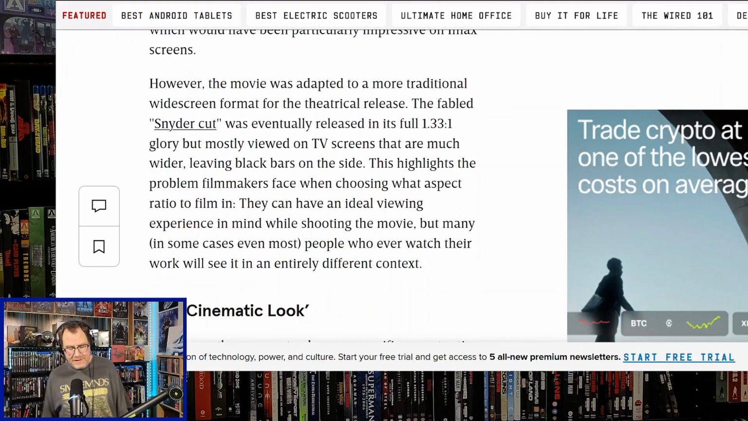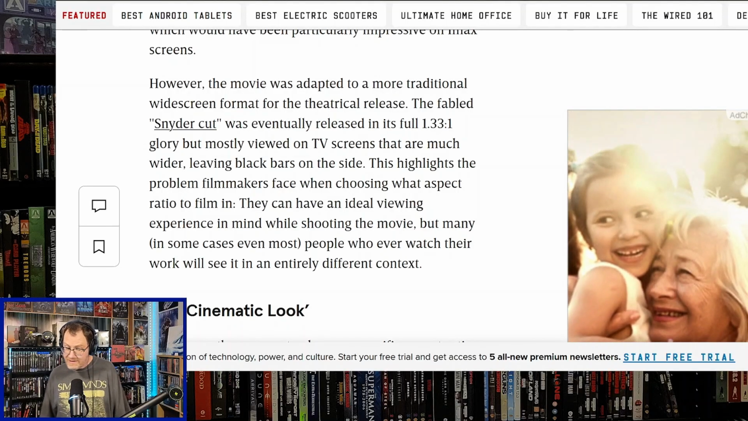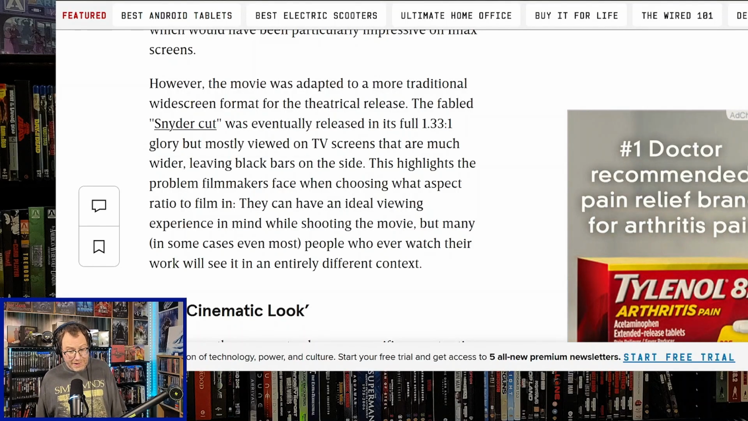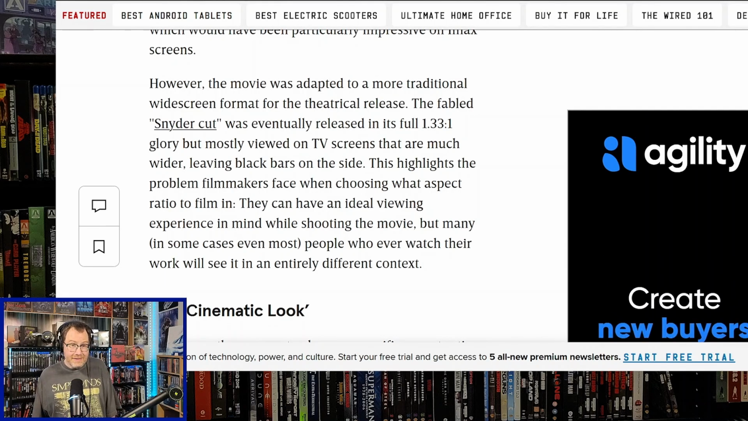However, the movie was adapted to a more traditional widescreen format for the theatrical release. They're talking about the Snyder Cut here, right? The fabled Snyder Cut of Justice League was eventually released in its full 1.33 to 1 glory, but mostly viewed on TV screens that are much wider, leaving black bars on the sides. This highlights the problem filmmakers face when choosing what aspect ratio to film in. They can have an ideal viewing experience in mind while shooting the movie, but many, in some cases even most, people who ever watch their work will see it in an entirely different context. More than likely, their TVs at home.